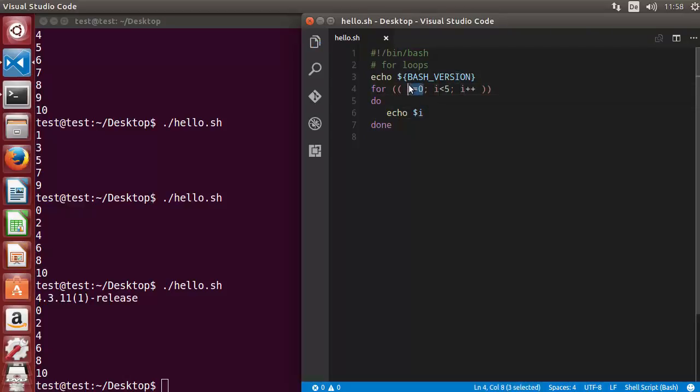So this is the first expression in which we are initializing the value of i with 0. In the second expression, we are evaluating whether i is less than 5 or not, and then we are incrementing the value of i as we do in normal programming, right? So you already know how to do it.